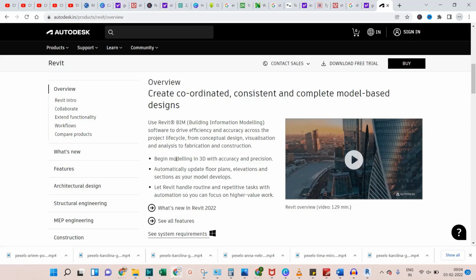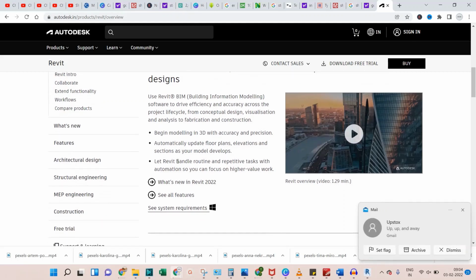Secondly, it automatically updates the floor plan and elevation. Why is this? Because if you have used Ecosim or Open Building Designer, in those we need to separately create the floor plans, elevations, and those kinds of things. Revit automatically creates the floor plans. We just model it and then drag it onto the sheets. That's a very simple and easy thing in Revit.